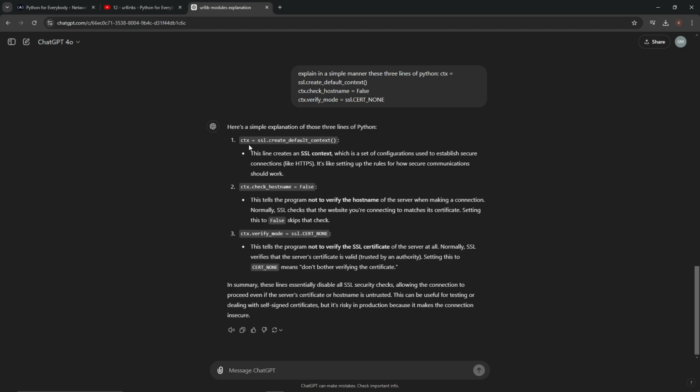We've got the first one. ctx equals ssl.create_default_context. This line creates an SSL context, which is a set of configurations used to establish secure connections, like HTTPS. It's like setting up the rules for how secure communications should work. Okay, so this is setting up some rules.